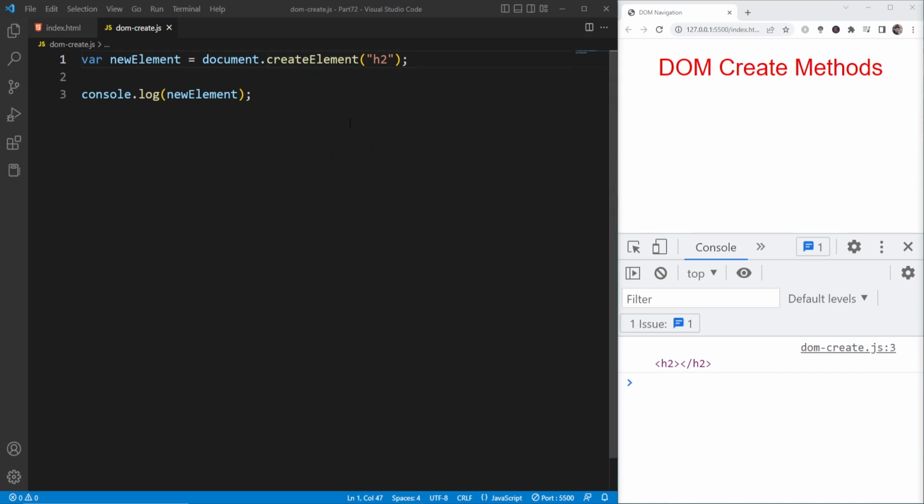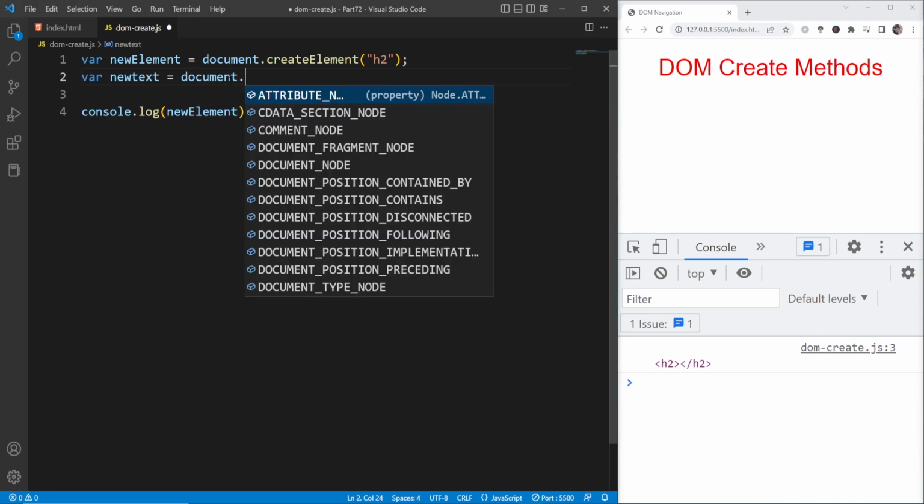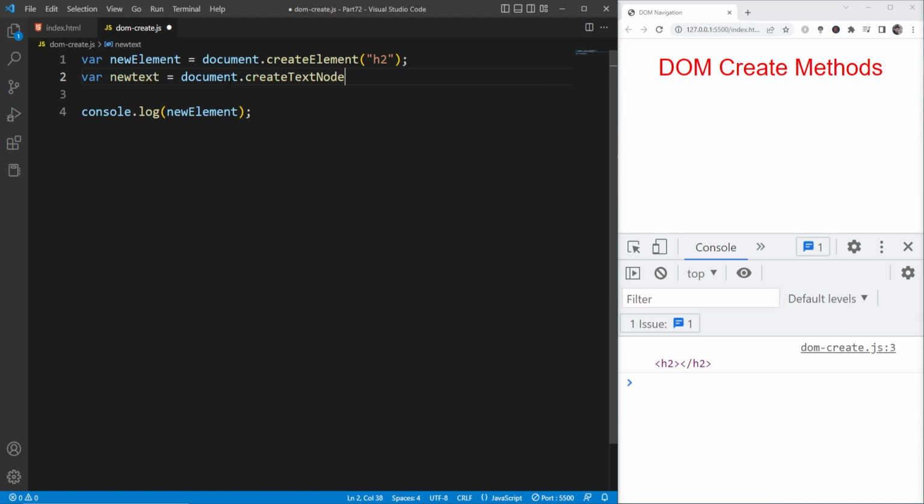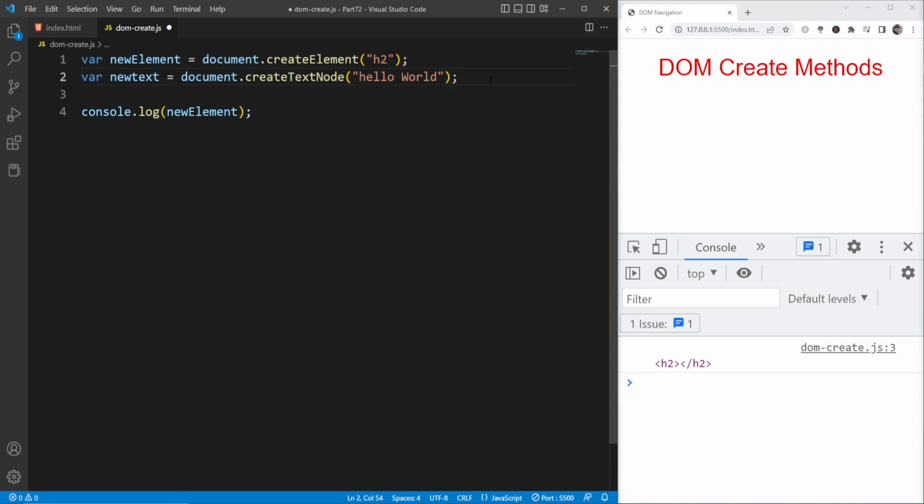And now I'm going to show you how we can create a text node. For that, I'm going to take another variable, var, and the variable name is newText, equal to, here I'm going to call our new method, document dot createTextNode. Then inside the round braces and inside the quotation marks, we need to pass the text. And here I'm going to pass hello world. And a semicolon to end this line.